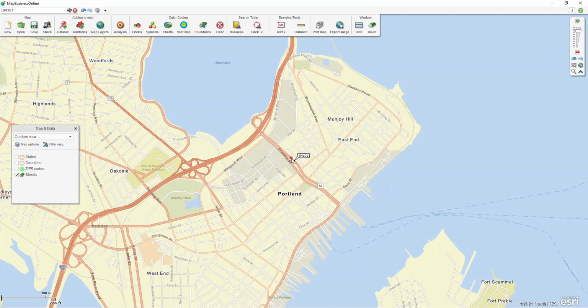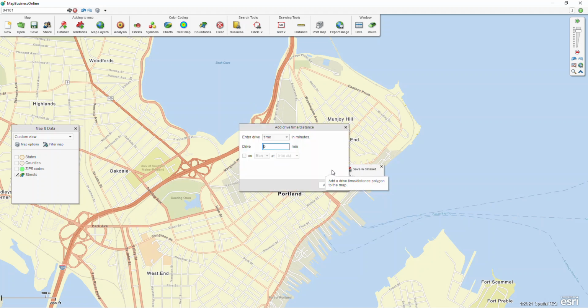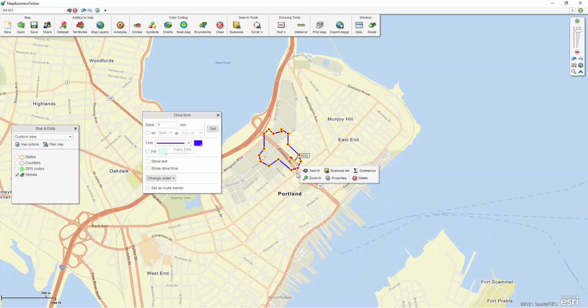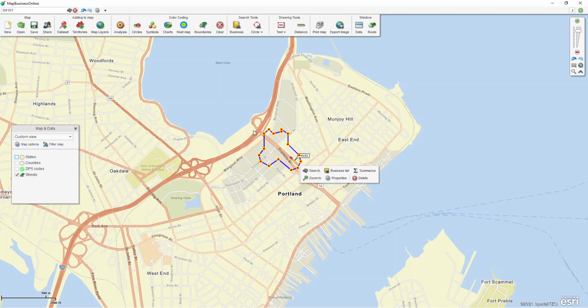If I want a drive time polygon, I can click on that little point, click drive time, and then I can just create my 1 minute radius just for a tiny little drive time. I can do bigger if I wanted to, and once again I can change those colors and sizes.